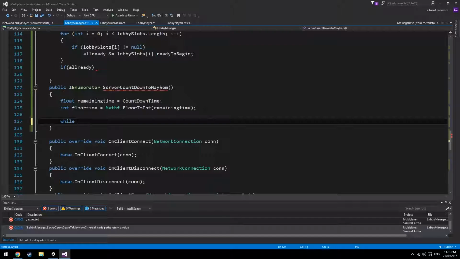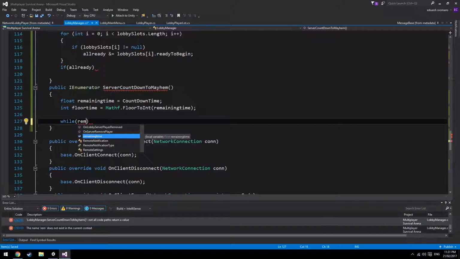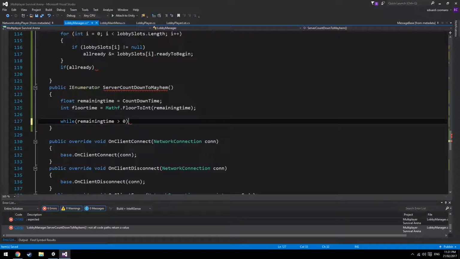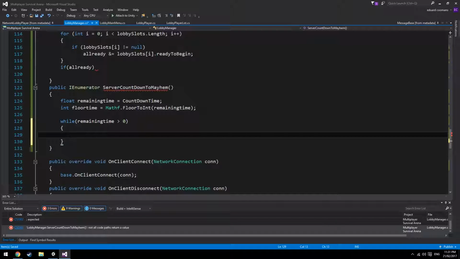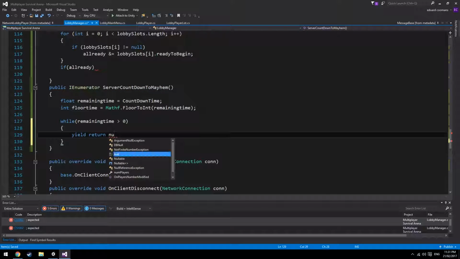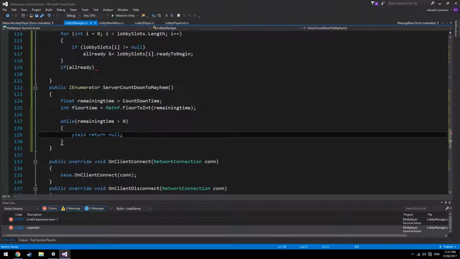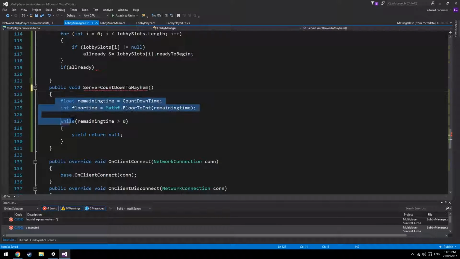So while remaining time is more than 0, we want to yield return null, so we don't want to go any further here, but it is going to keep this place, so IEnumerator is really good here. If it was just a void, it'll go through here, and if it reaches here, it's going to stop calling it. It's not going to care about it. It's just going to return null, and that's done.